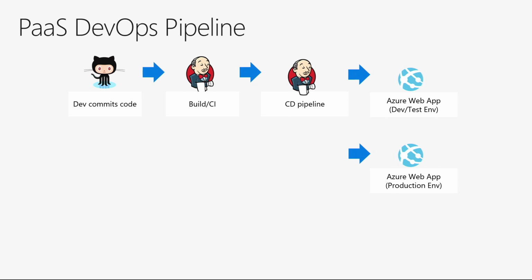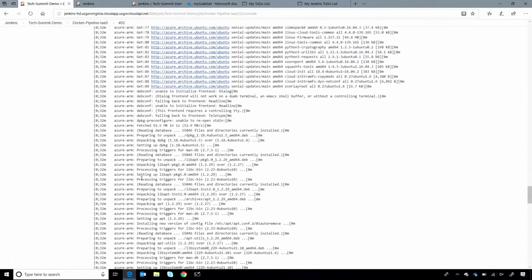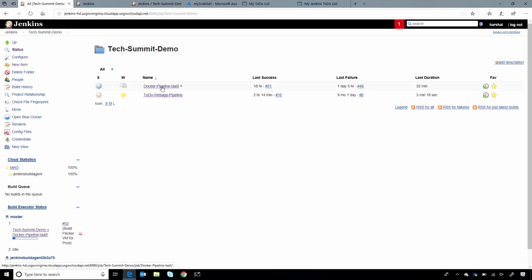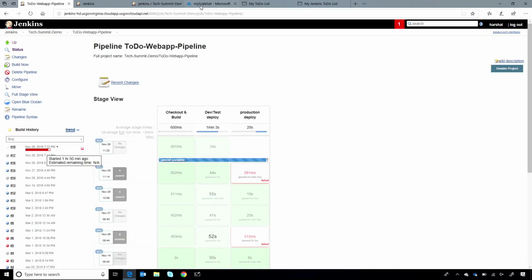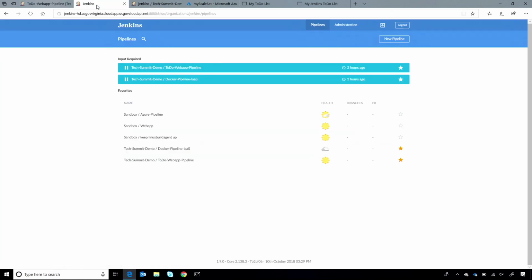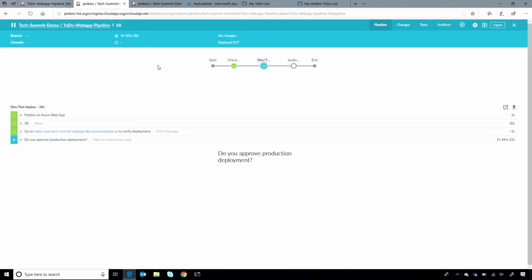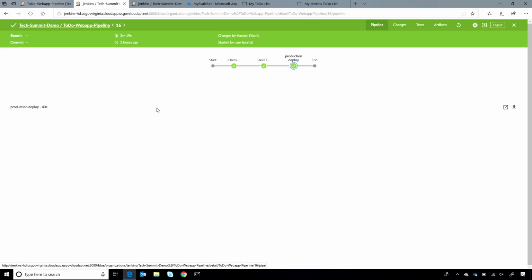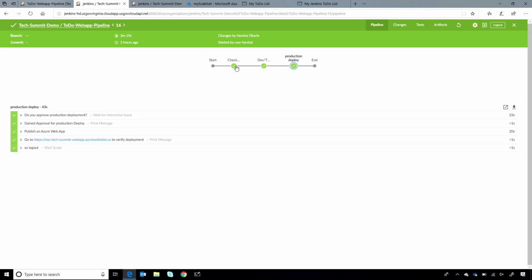So let's go back into Jenkins. You guys can see the build still going on. I'm going to quickly deviate and talk about the web app that we have. So here's the web app. I'm going to go back into the pipeline. You can see this pipeline is already running. I'm going to see if I can find one that I've already run before. Yep. But again, what you will see is this pipeline is going to be much simpler.